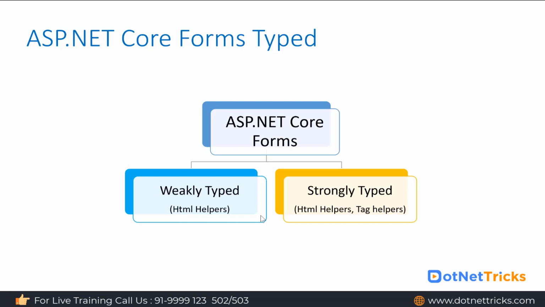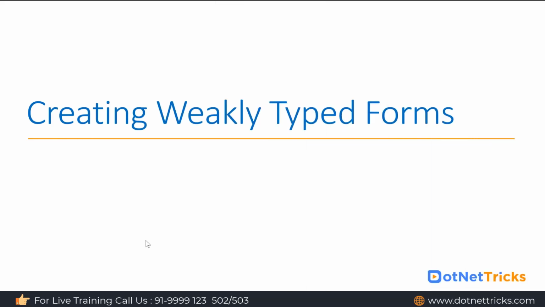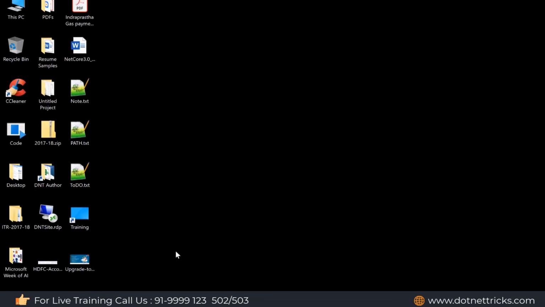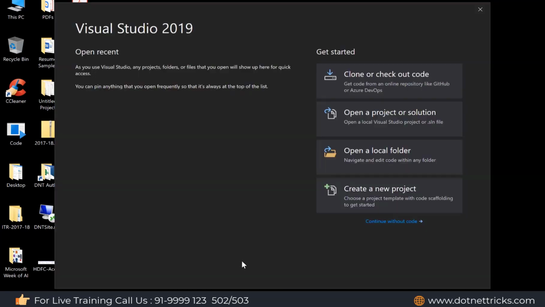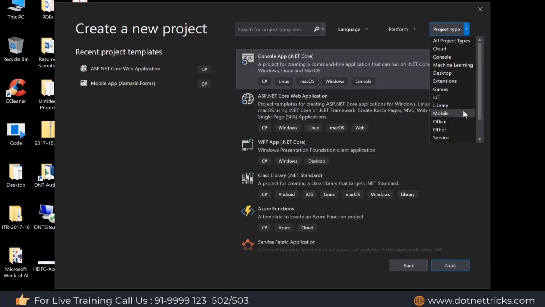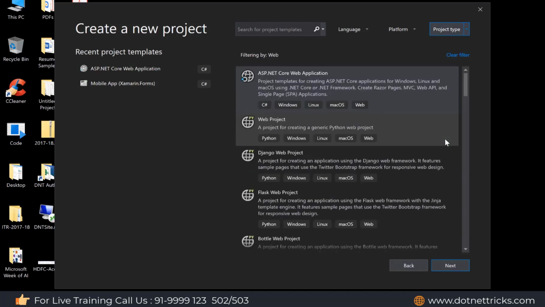So let's get started to create the ASP.NET forms. Creating weakly typed forms. Let's see how we can create weakly typed forms in our ASP.NET Core. Here I have Visual Studio 2019. I'm opening it. You can use Visual Studio 2017 also, there is no issue, but here I'm using Visual Studio 2019. What you need to do here is create a new project. Then you can select the project type which you are willing to create. I'm willing to create a web application, and here is the ASP.NET Core web app option, which you can run on Windows, Linux and Mac.